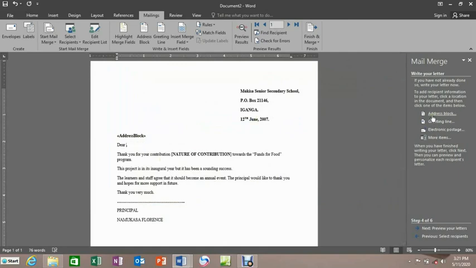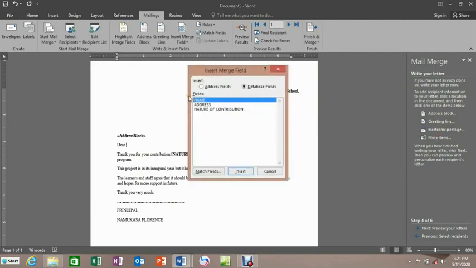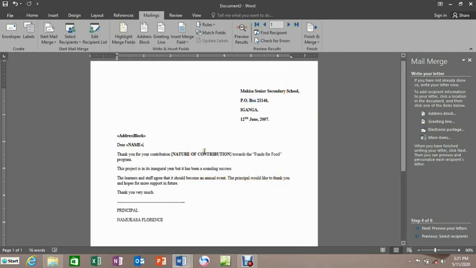I'll come and say add. They say we have the address, we have the greeting line, then we have the electronic postage, we have more items. We can come to the more items, then we look for what we call the name. I insert it there. So I've inserted the name. Then I come to the nature of contribution.